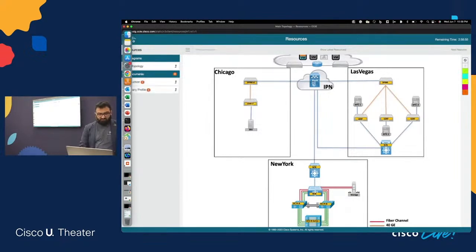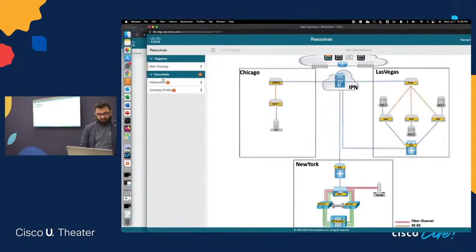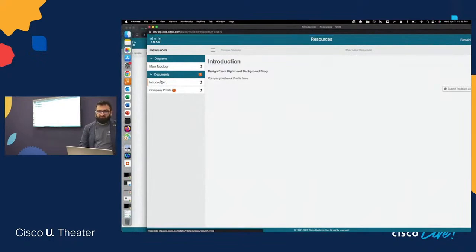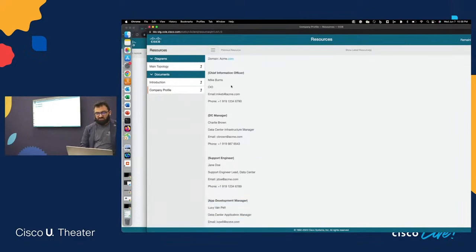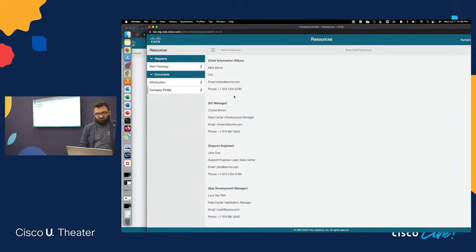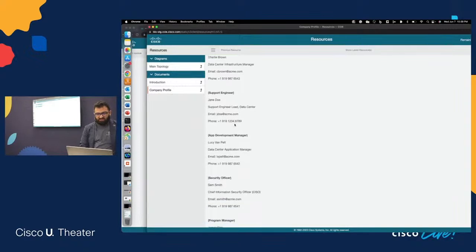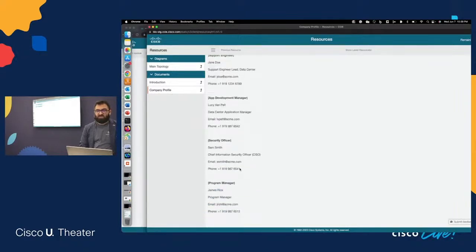What else is available over here? Let's have a look. So introduction. So there's some kind of introduction for the company over here. And then maybe some company profiles. So you are highlighted with some people who are talking with each other. There is a CIO, there is somebody here, data center guy, sport guy, CISO.